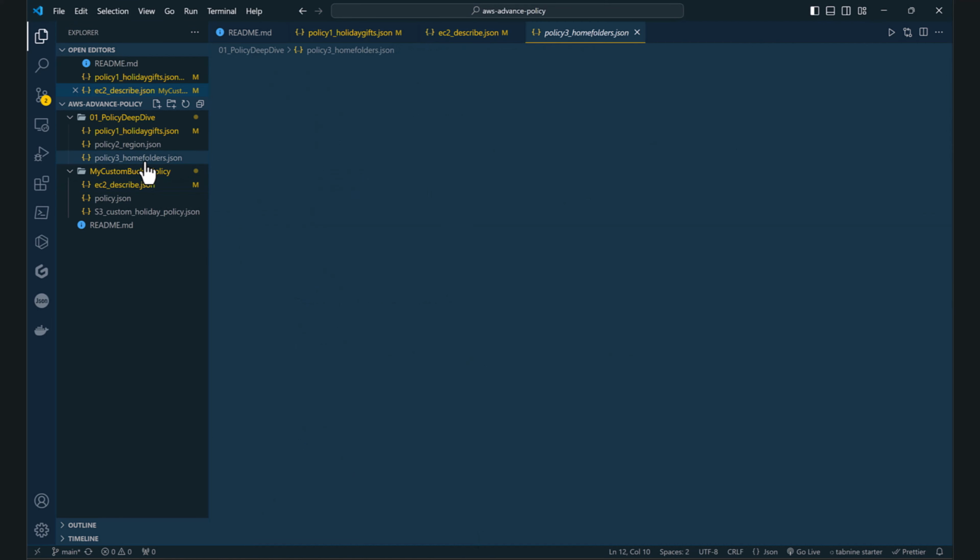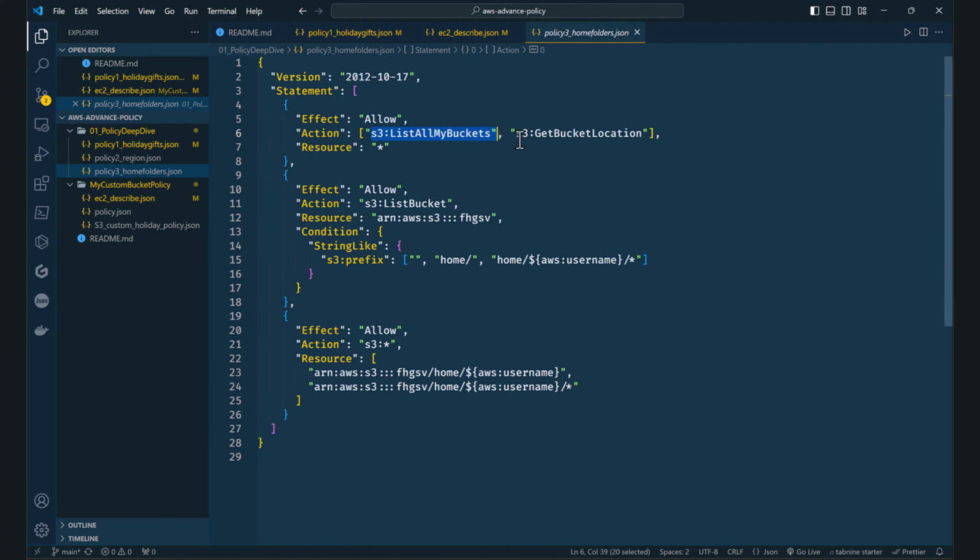Next, our final policy is list bucket, get bucket location, and this is another kind of bucket policy and a very interesting policy. I guess I didn't show this policy before. What does this policy actually do? First of all, allow list all buckets and get bucket location, resource all, okay.